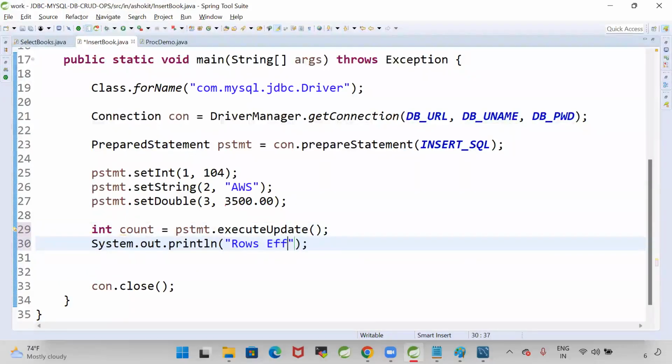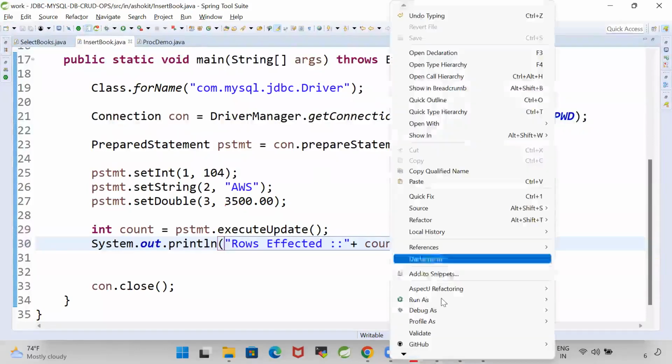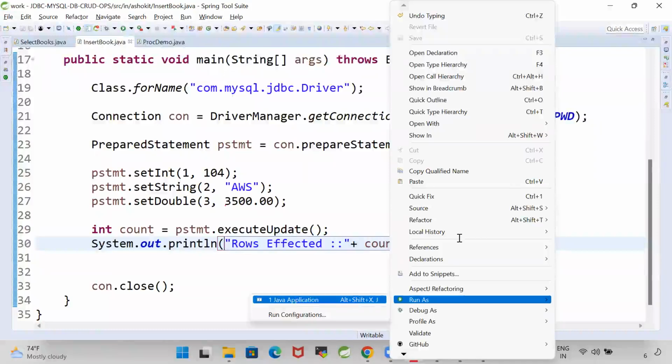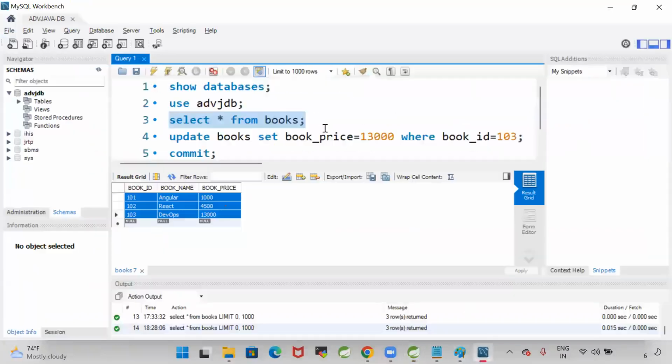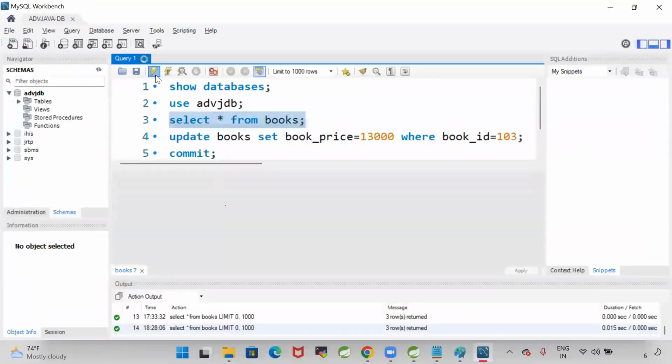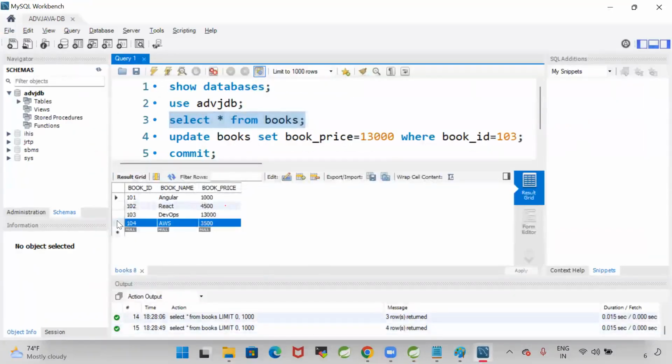System.out.println rows affected. It is giving the count. Right click, run as Java application. Loading the driver class, rows affected 1. Go to database, select star from books. Can you see AWS record inserted? Inserted. With the statement also we are able to insert the record. With the prepared statement also we are able to insert the record.